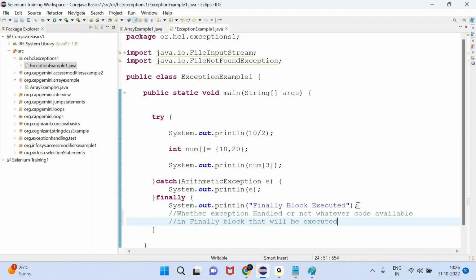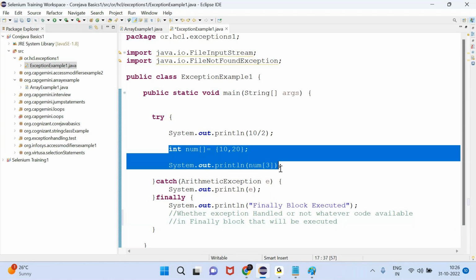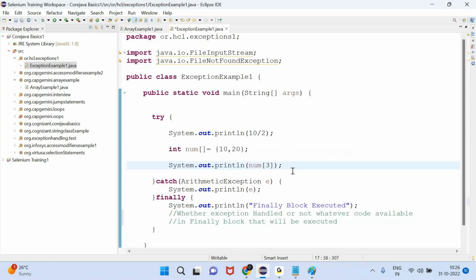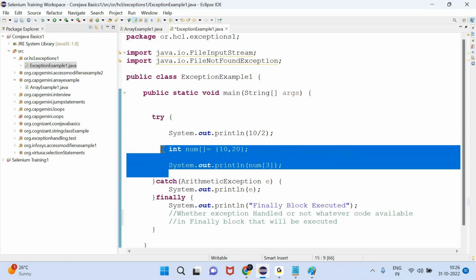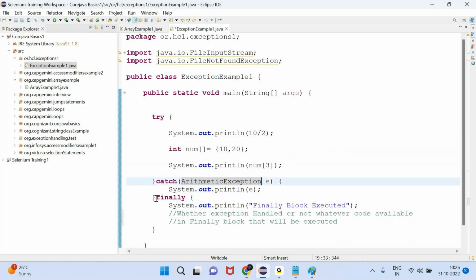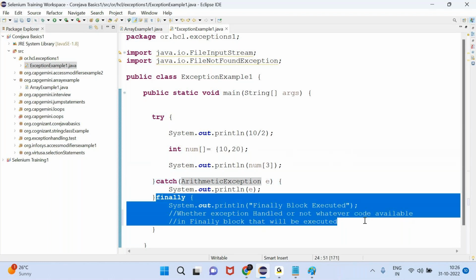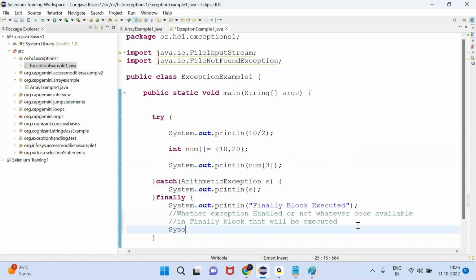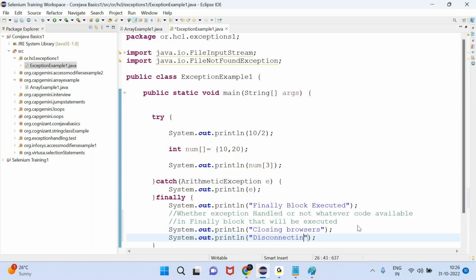Then coming to the finally block, whether the exception is handled or not. Here we are not handling arithmetic exception. Generally it should stop here only because it is throwing an exception. But this finally block is very important. In real time we are going to use it for closing browsers, then disconnecting from the database. This kind of code we are going to write inside a finally block.